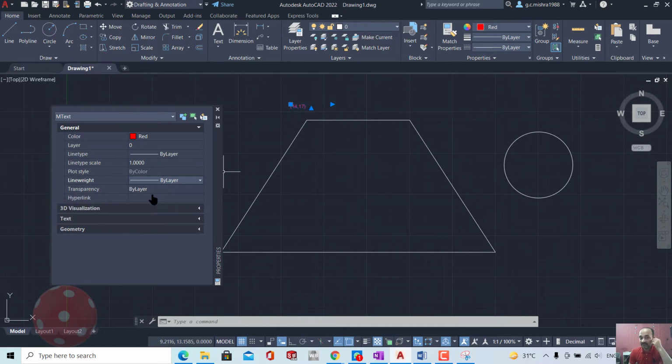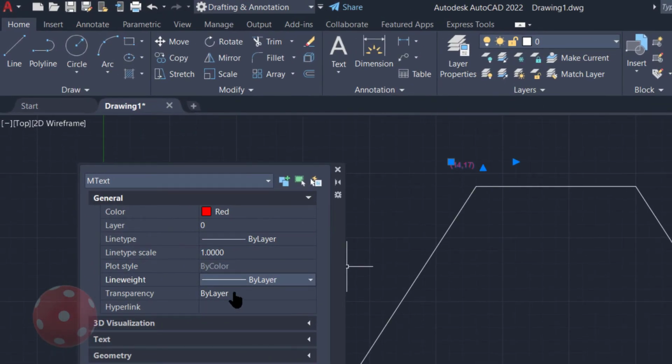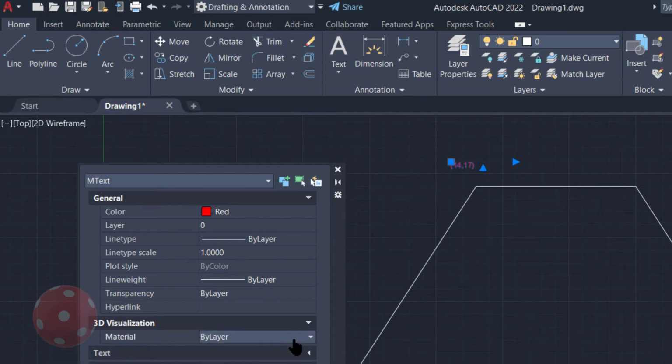Now you can click on transparency. If you create some surface, sometimes you need to create a transparent object. So you can see here, you can click here transparency. You can set 70%. 70% means 70% transparent. So these properties are coming in the general. After that, there is 3D visualization. Material. How will you provide material to that? So you can click here and you can change here material. I will be covering this in 3D.